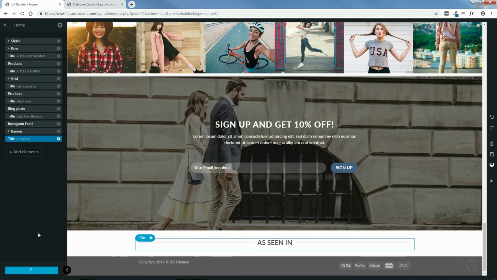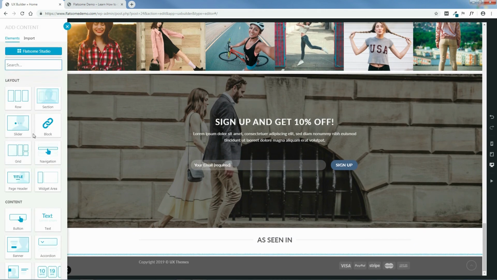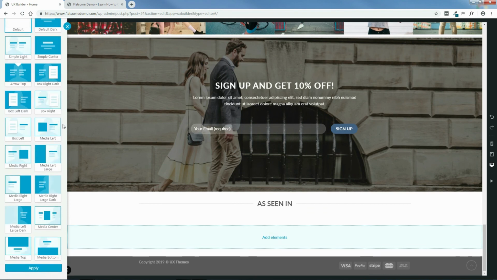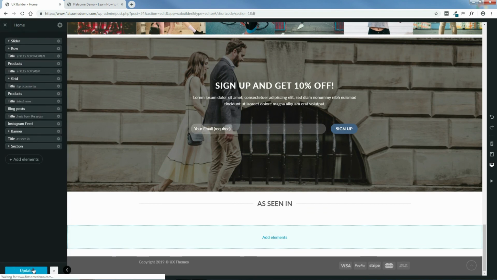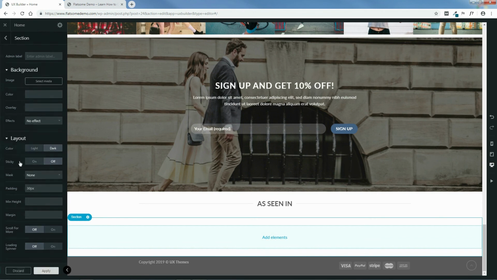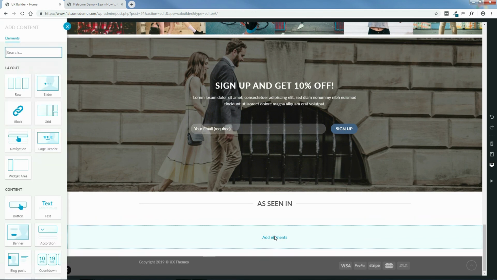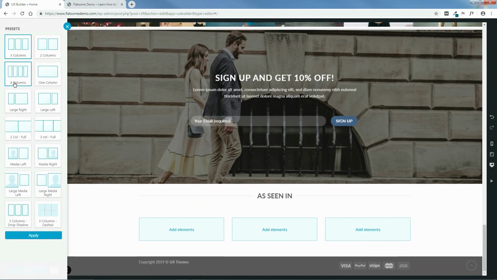Next, we're going to add a section. So we'll click add elements and we'll click section. And we'll scroll all the way to the bottom and click apply. Next, we're going to go inside the section and click the plus icon. We're going to add a row. So we'll click row. And we're going to add a 4-column row. So we'll click 4 columns, click apply.